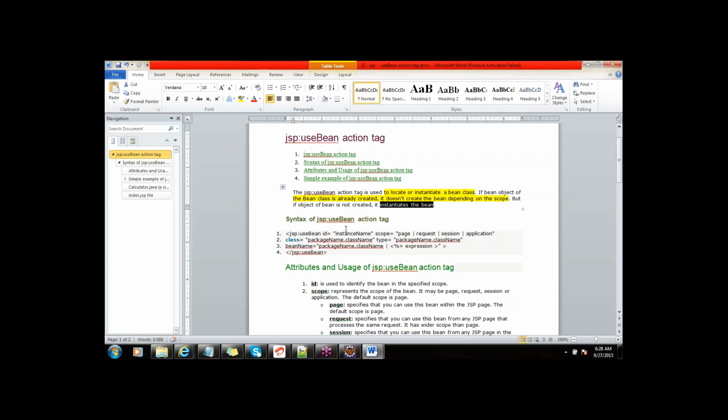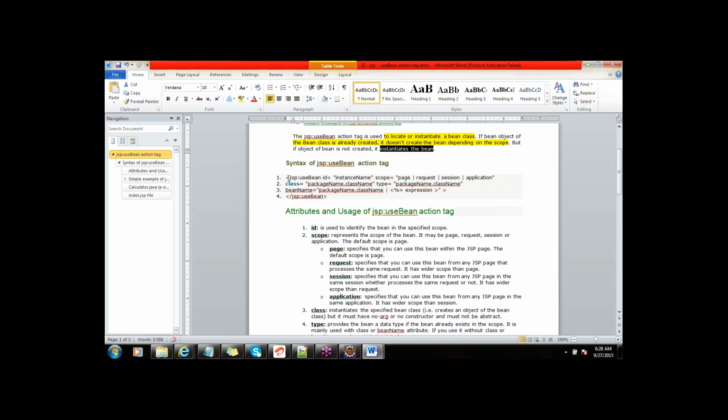And how to use this? Observe here, jsp:useBean is the action. It has id, and here the instance name. So for the Employee POJO, how do we create a bean? Employee emp equals new Employee, right? Over there, this emp is nothing but this id, the reference variable.